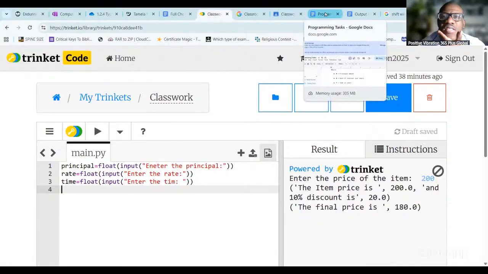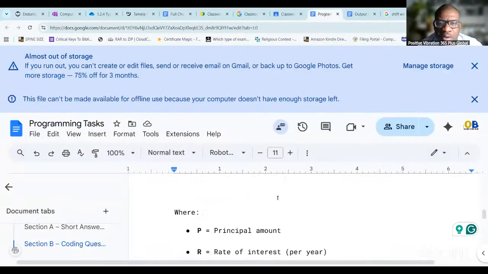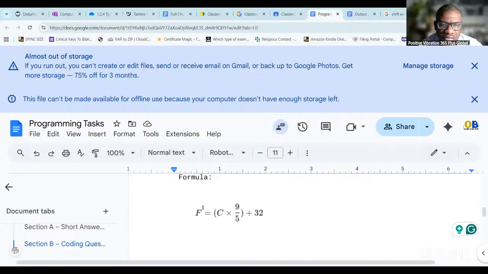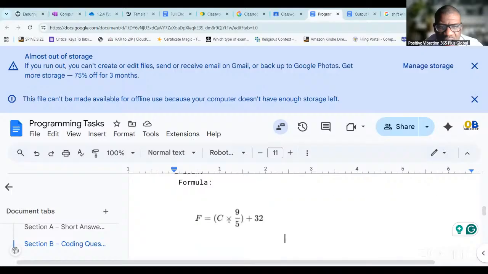Okay, so now all we have to do is look at the formula, because they give us a formula for how to work it out. So F, whatever F stands for. What does F mean? That's the answer. All right. We'll call it result.